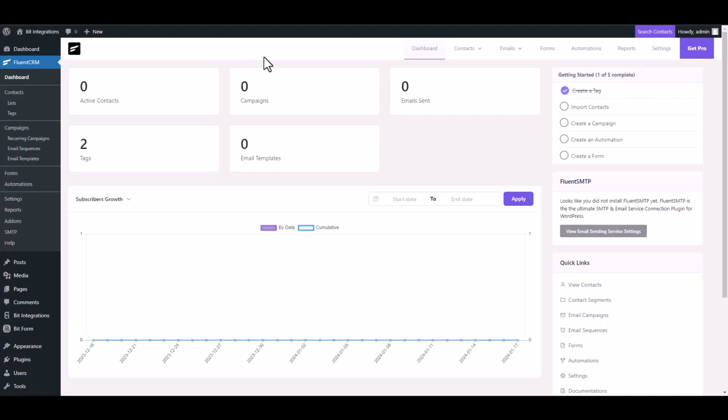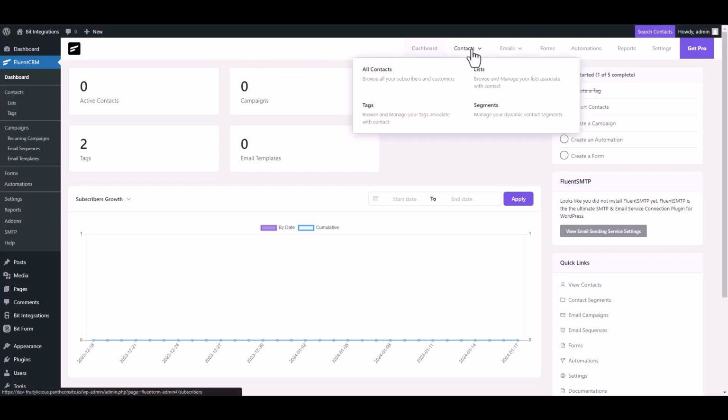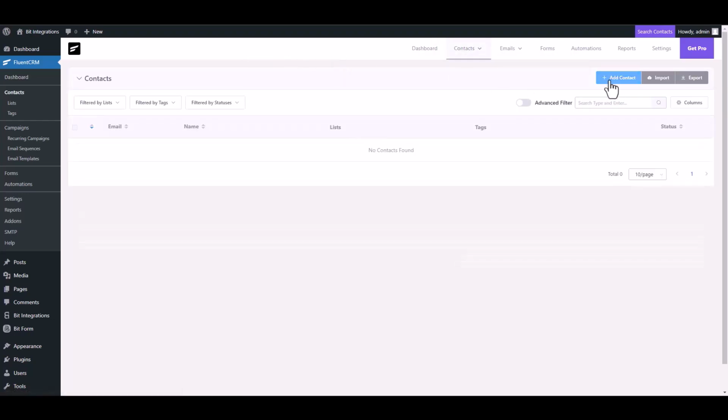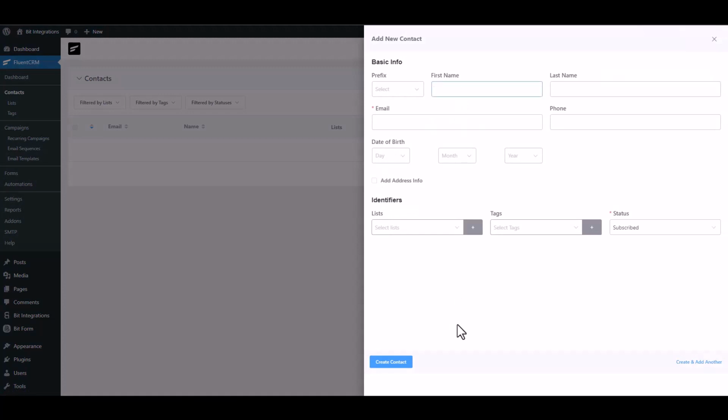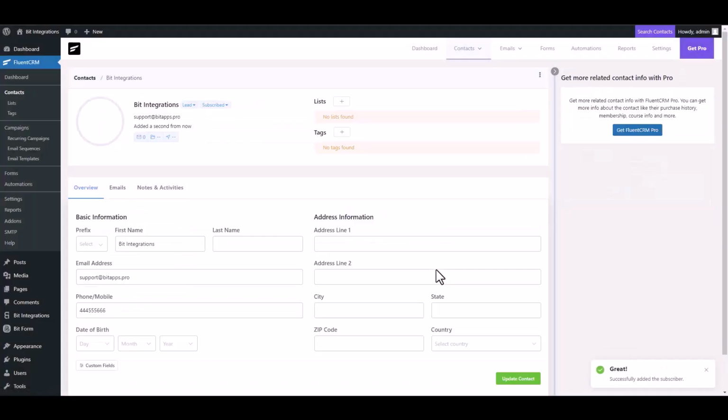Now go to FluentCRM dashboard. Go to the contact module. Click on Add Contact. Type some information and create contact. Create contact. Contact added successfully.